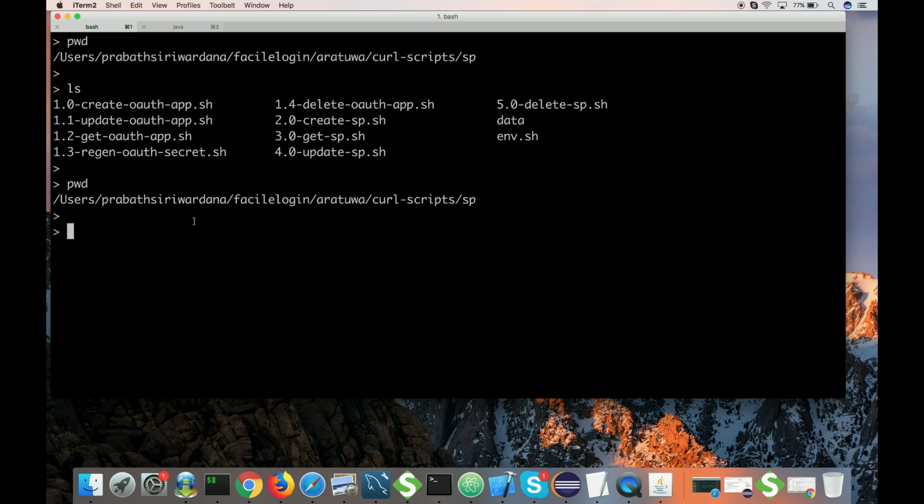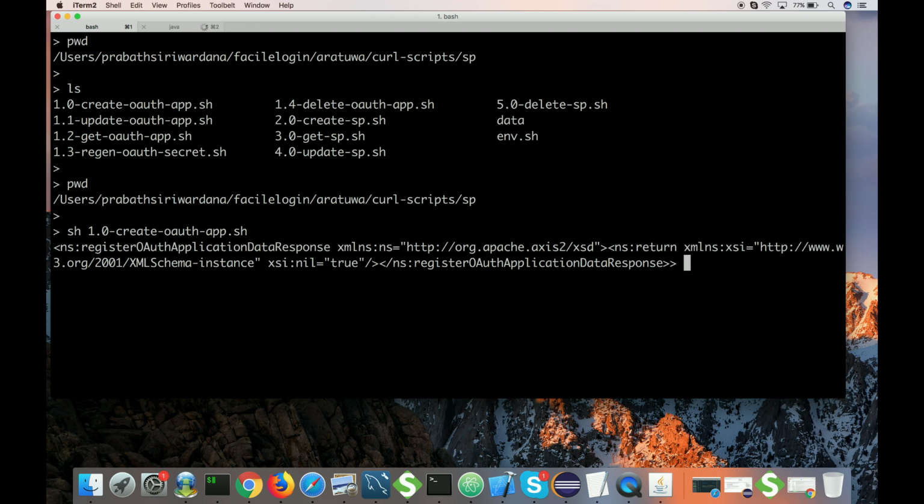Now let's see how we can create an OAuth application using the cURL script. You need to run this first script first. Let me run it first. This will create an OAuth application. Okay. So let me show you the script.